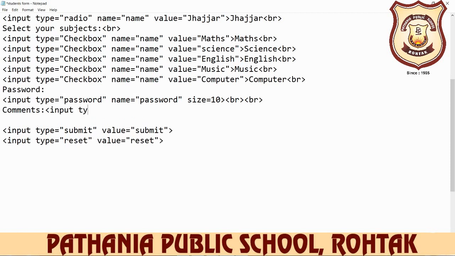Don't write down input type here, because the tag name is text area. So write down TEXTAREA. Now you mention the rows, how many rows you want to insert, and for example we want to write down 5 lines. And then columns, how many columns you want, for example you write down 80 or you write down 50.